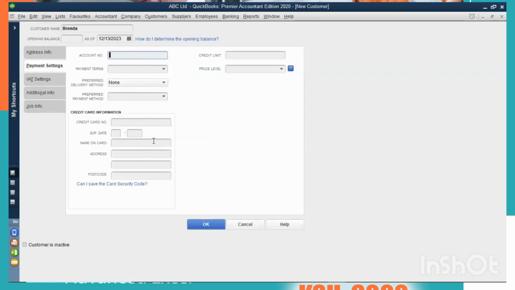But now you will notice that for your customers, you have got additional information here: number one, preferred delivery method, and number two, preferred payment method. If you click on the option for preferred delivery method, you have got the option here for email or mail. So how do you always want this particular payment information, that is invoice, to be delivered? I'm going to choose on that.